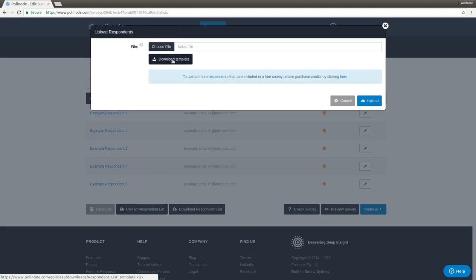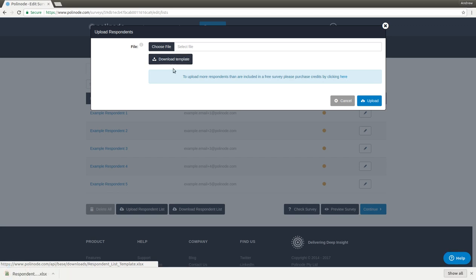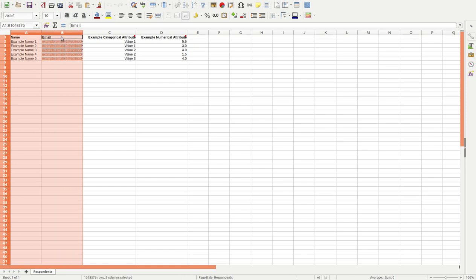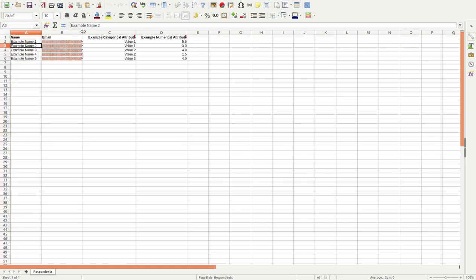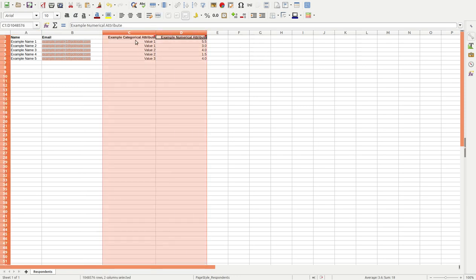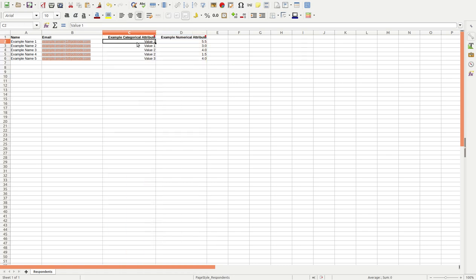And here we can download a template. So if we hit download template, we can then open this template up. And this list has a minimum of name and email. So we need the name and email for each respondent that we're going to upload. And then it has these optional additional attributes. So here we have example categorical attribute and example numerical attribute. Now we can change this to something like gender or anything that you like, and we can say this is a male and this is a female, male, female, male, just for example.